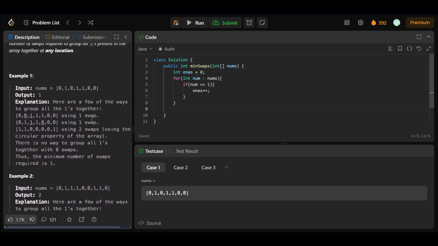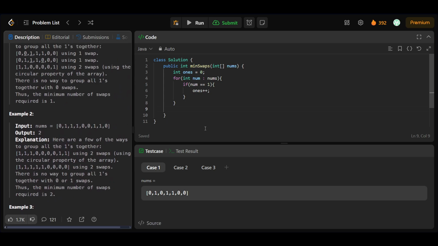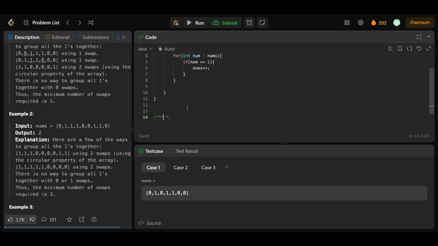Okay, so this is not a good example, I'll just provide you with another example. For example, if the case is 0 1 0 1 0 1, in this case I know that I need to have 3 ones together. So I'll take this window and check the number of ones present in it. If the number of ones present in this window is maximum, I'll swap the rest of the ones into this window, and I'll have my answer.